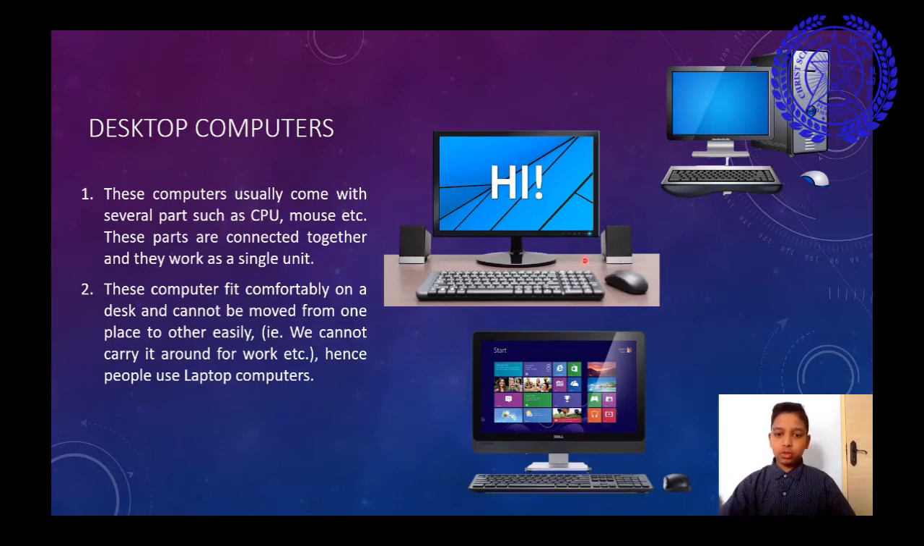And since this has so many parts and it is heavy, we cannot carry it around. If we want it for only one place, if we are in a house and we need it for the house, we use a desktop computer, because laptop computers are for traveling. Desktop computers are used if you stay in a place for a very long time, and laptop computers if you travel a lot and you need to carry your laptop because you need to do your work, etc. So next let us learn about laptop computers.